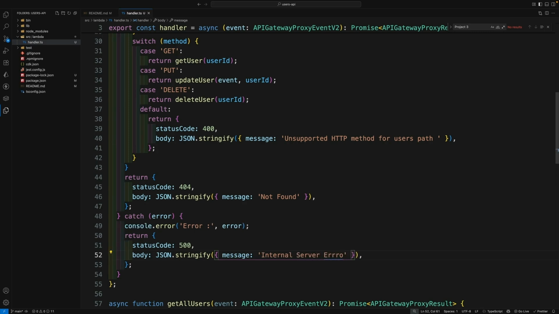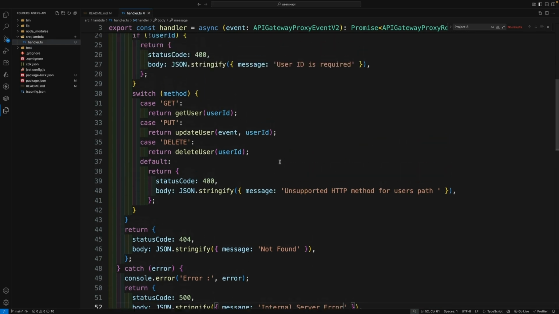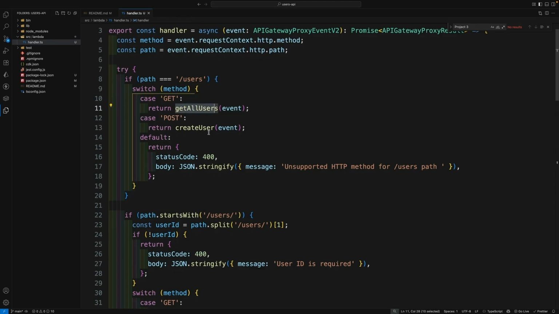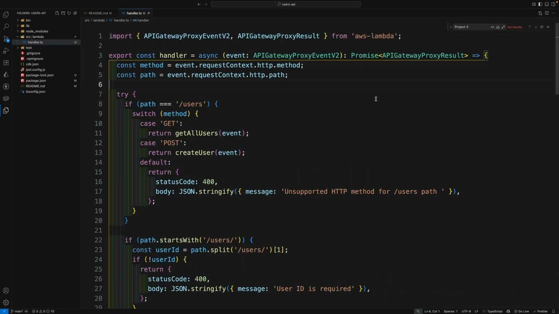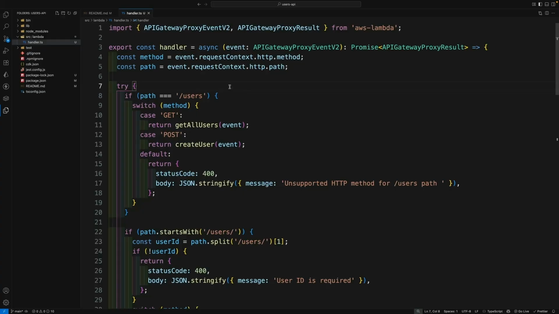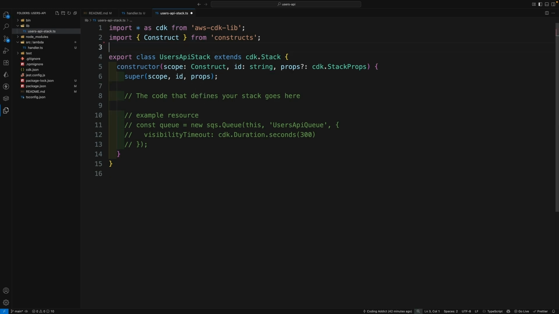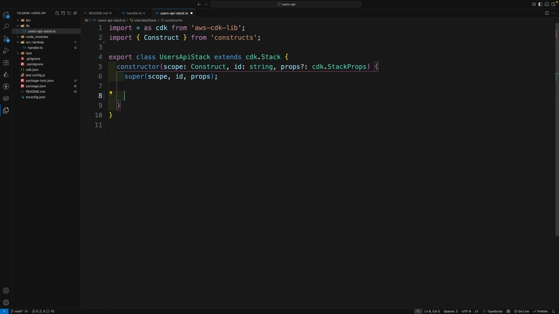So this is going to be our Lambda, which based on the URL, so the path and the method, is going to invoke some other functions. And our next task is going to be setting up the CDK logic. All right, so now let's navigate to our stack, which is going to be under lib, users-api-stack. Let me just move this boilerplate code.